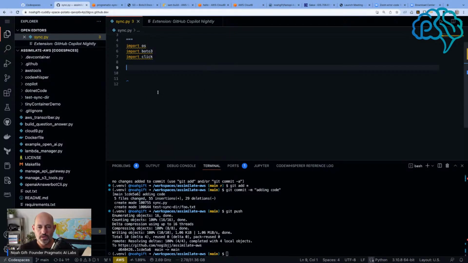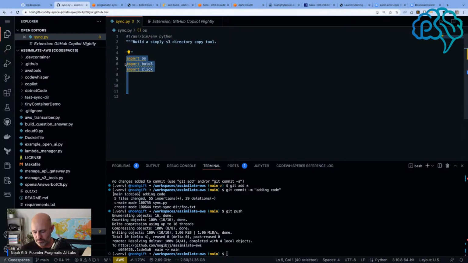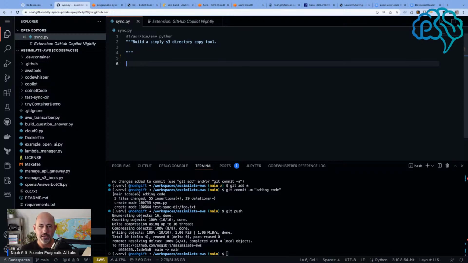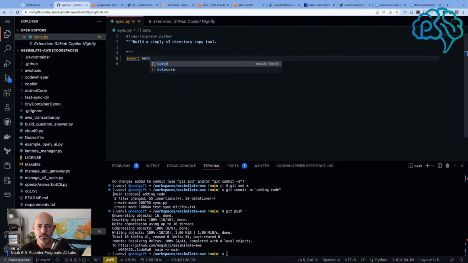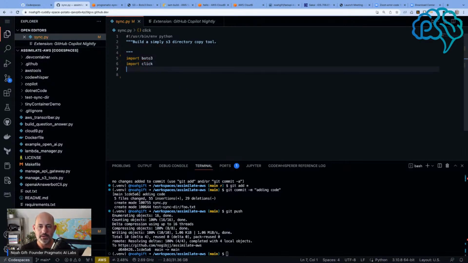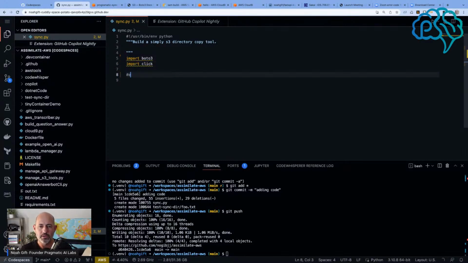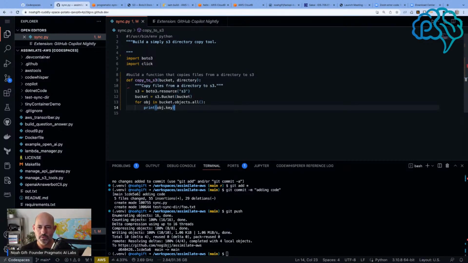All right, so far we've had lots of failures. So I'm going to need to be better at prompting it. So I'm just going to import Boto 3, and I'm going to say import click. And I'm going to say build a function that copies files from a directory to S3. Let's just keep it really simple. Bucket directory. That's exactly what we want.